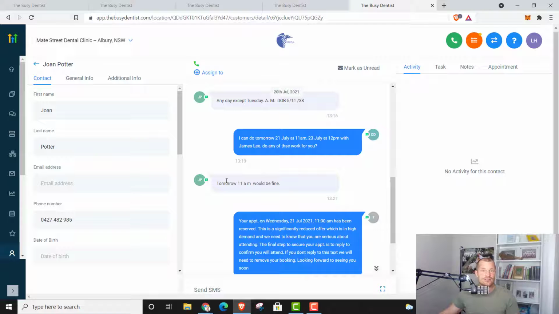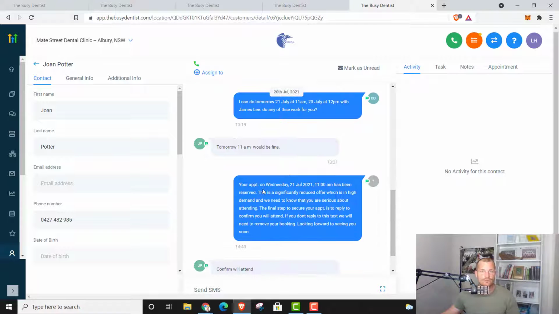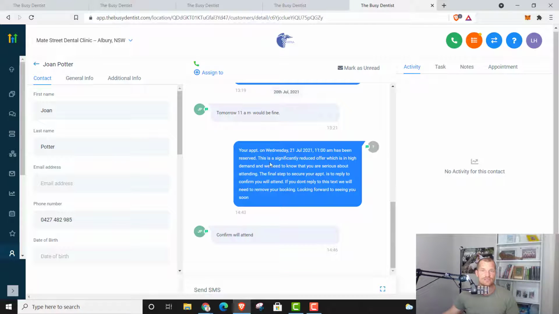And then you can see here, so sweet, she said tomorrow 11 a.m. will be fine. And then we send this text message here. This is a really important text message, okay? It's sort of similar to the text message you got from me, just confirming your appointment. It's the same sort of psychology. We ask them to confirm, right? And those that don't confirm, we get rid of them because they've got a high chance of failing. But as you can see, it's a significantly reduced offer. If you would like to attend, please reply. And as you can see, confirm, I will attend.